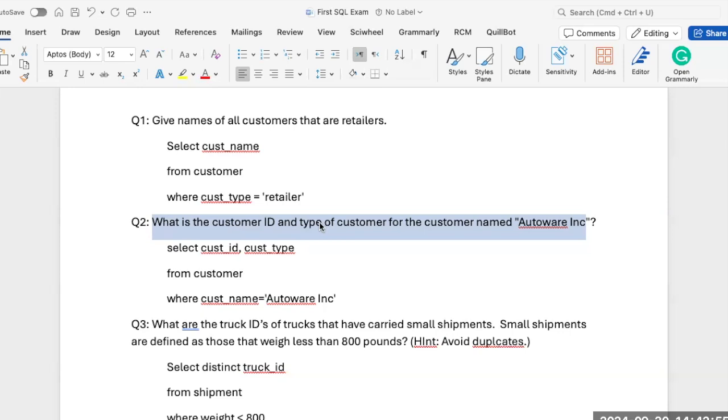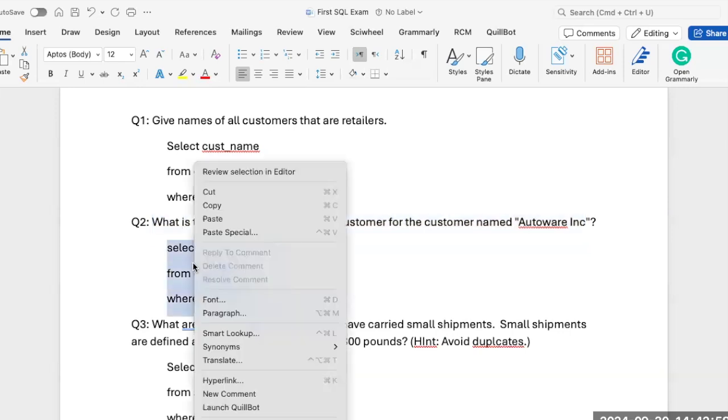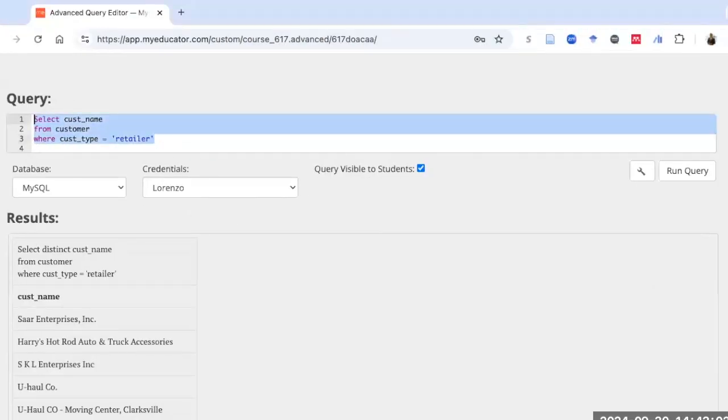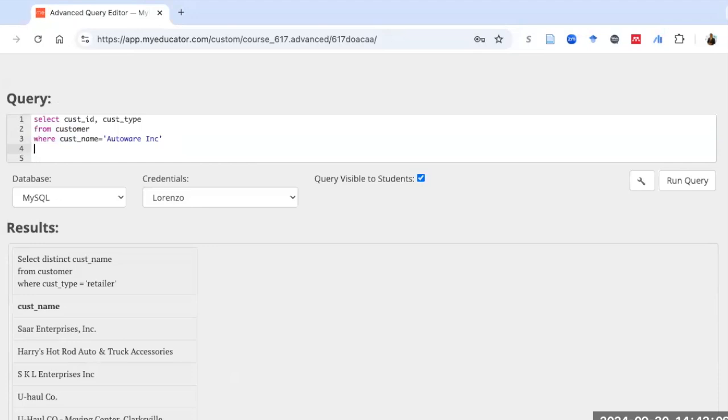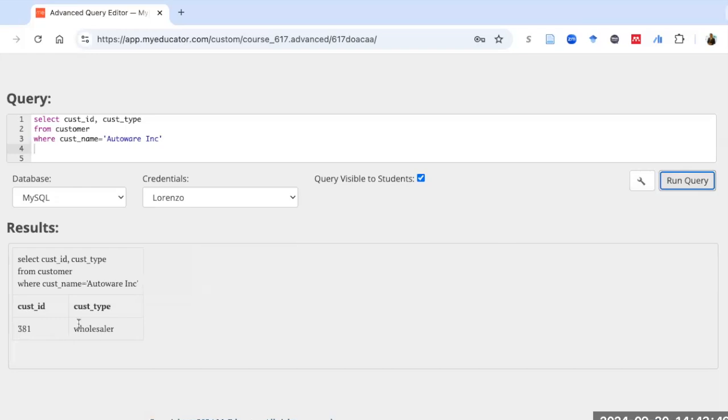In this case, we started with the same select code. So select customer ID and customer type, as the ones that we are going to see in the final output, from which table? Customer table, where the customer name is equal to Autoware INC. We had many, not many, yeah, it was a little more than normal that we had the issue with the quotation. Some students forgot to put the quotation. Okay, so since this is a string, this is the character, this is the text, we need to put it in the quotation mark. Okay, so after running, we can see that the customer ID is 3i81 and the customer type is wholesaler.